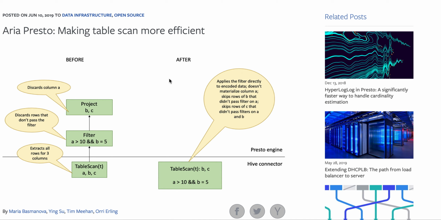Whereas if you apply Aria Presto, rather than spending the time for multiple stages, whenever the table scan is happening, at that time it will apply the full filter so that the subsequent, unnecessary stages are eliminated, and you get the data very quickly.